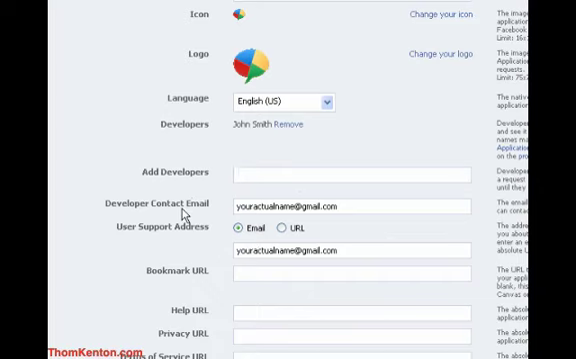And the main developer contact email, make sure that this is a valid email, and the user support address. Now this is what Facebook gives your application users if they have some kind of issue or if your application is not working. Okay, so if you have a support desk URL, you can put in that URL here. I'm going to just leave this as the email, and the bookmark URL. This can be anything you want actually, but since you want this application to work with your WordPress blog, I'm going to put in my WordPress blog URL.